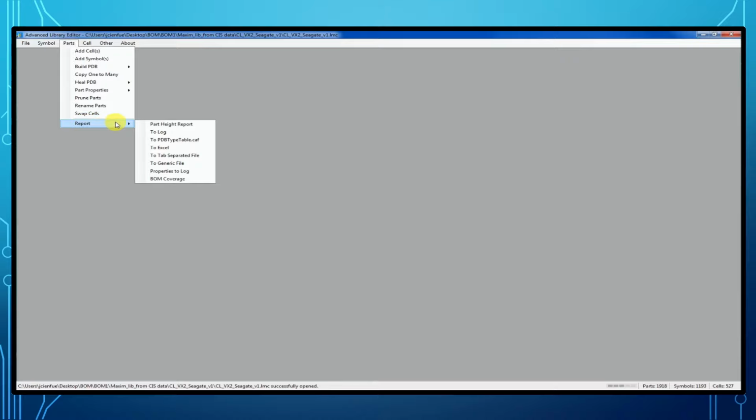In Symbol, we have rename symbols, reset symbols, and a couple of report files. And then in Parts, we have build PDB, heal PDB, prune parts, swap cells, and the report file. And then in Cells, we can change the text file, modify attributes, and a couple of report functionalities. And the other, we have PassText, the batch PassText editor. And in Parts, the function that I added was BOM coverage.